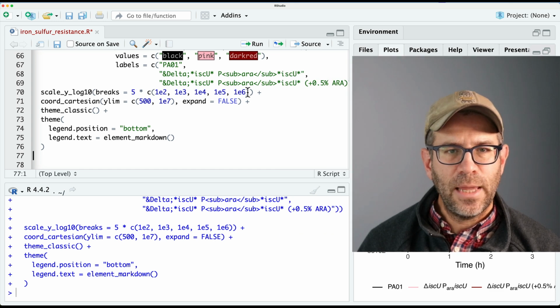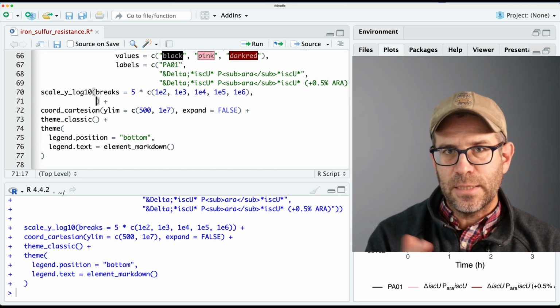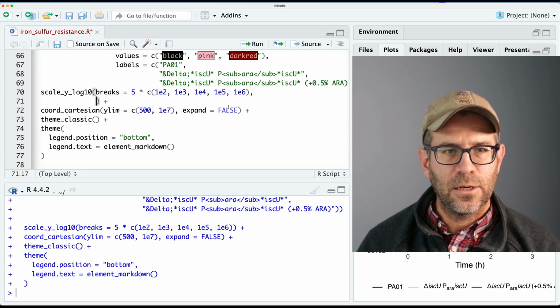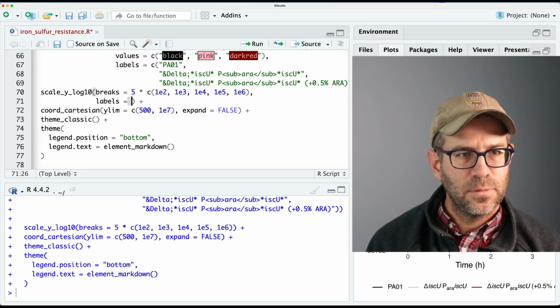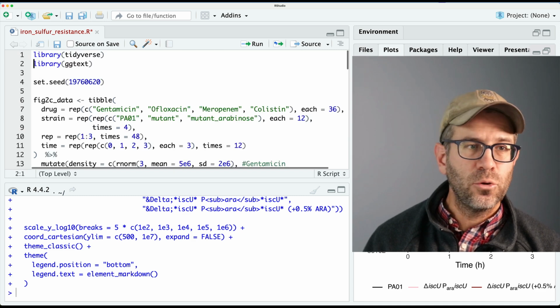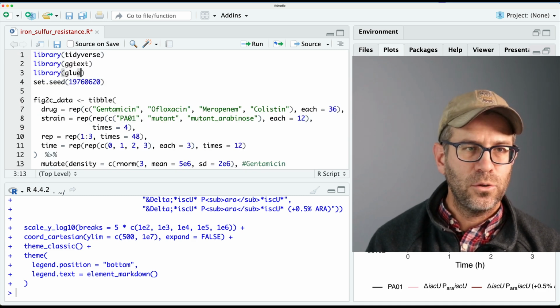And we can then put labels on this to make them nice. So they'll be like 5x 10 to the whatever as they had here. And so we'll do labels equals. And I'm going to use the glue function from the glue package to do this. So I'll do library glue.